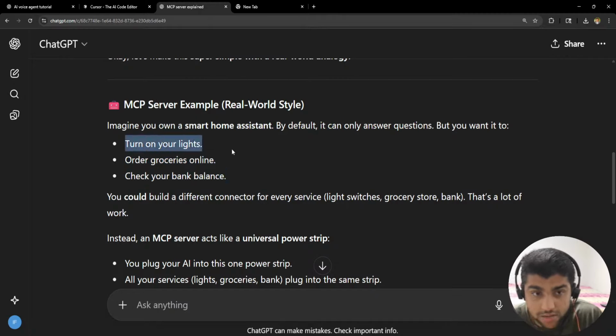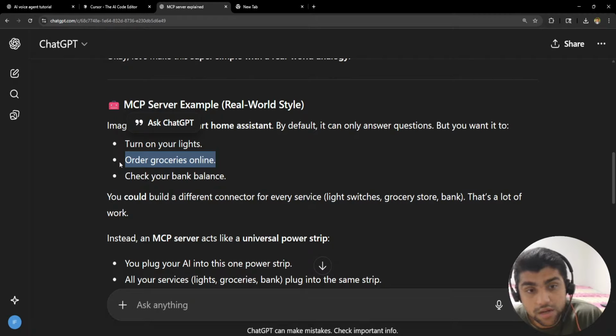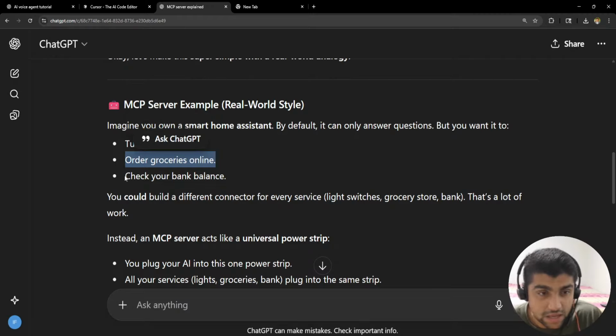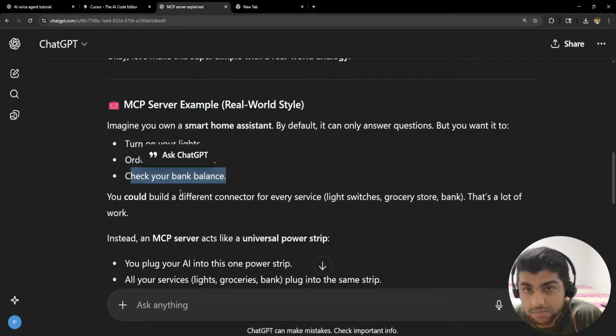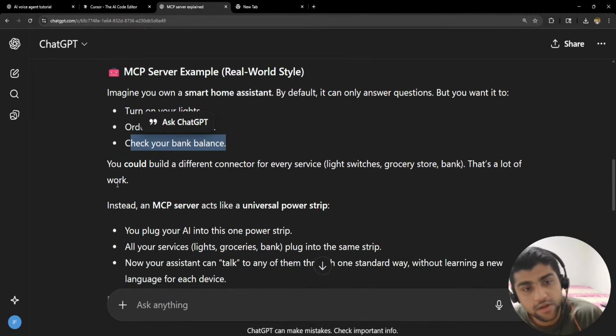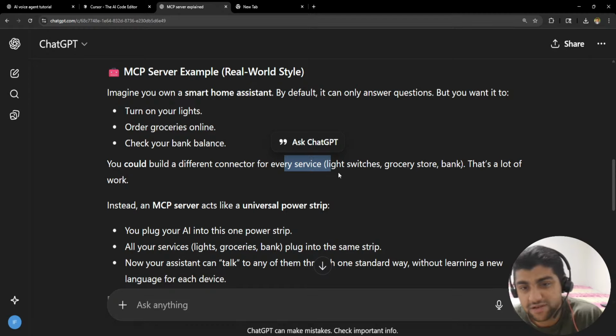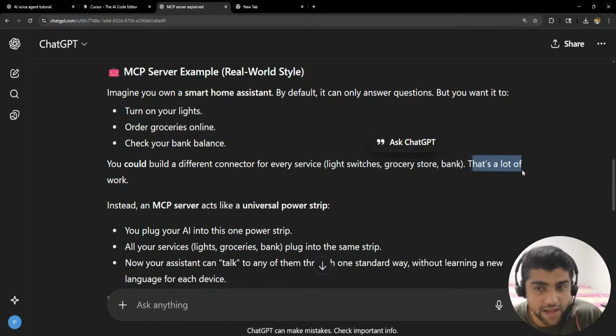You want to connect your house electricity. You want to make sure you can order online, so you can use the internet and browse through websites to buy things, and then check your bank account balance. So you want to add that layer as well. Now, you could build a different connector for every service: light switches, grocery store, bank. That's a lot of work, right?